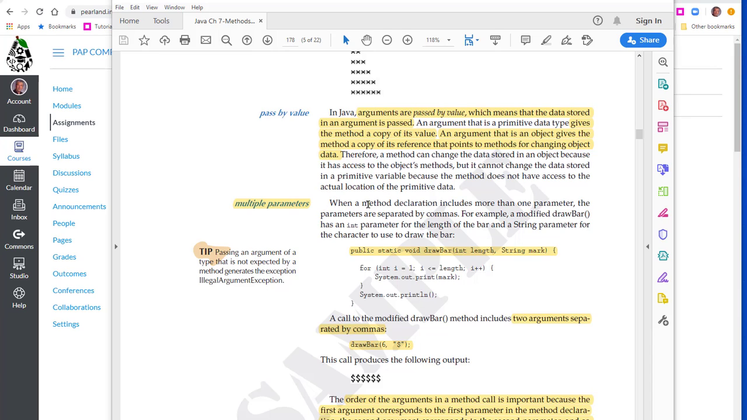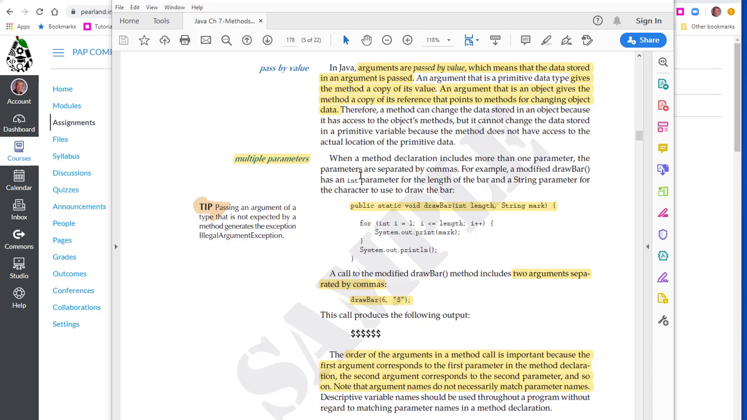Multiple parameters is also possible. We don't have to be limited to just passing one parameter. We can pass multiple. So maybe we have the integer parameter for length and a string parameter for the character, if you look at how they're writing this for us. So we have a length here and we have a string for mark. Well, String is our data type.